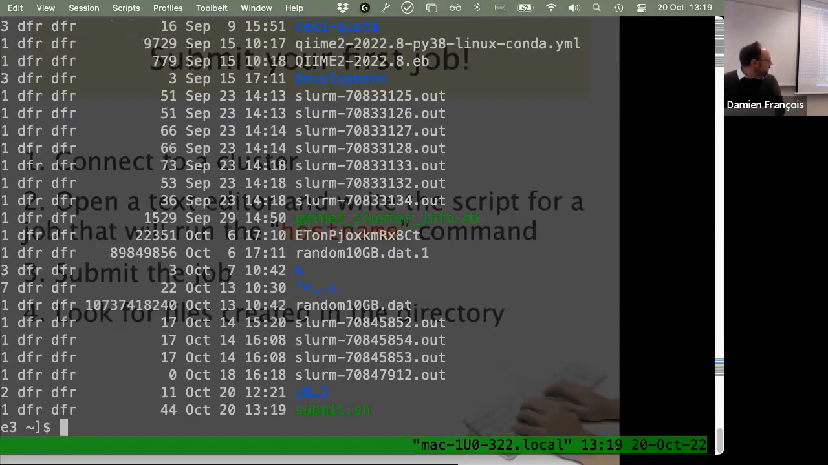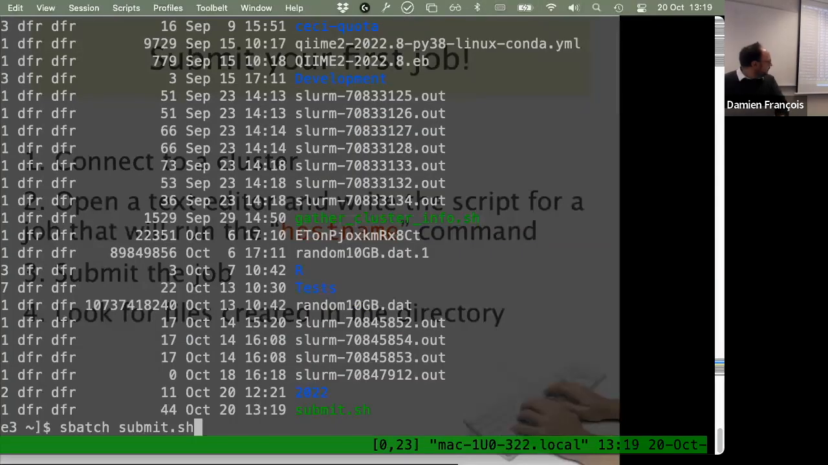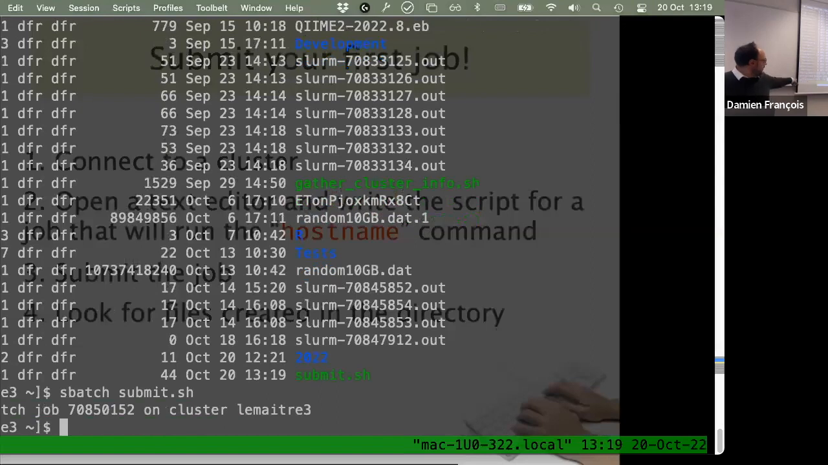So you see the file here. You see the mess that I did before. Sometimes it happens. And so I can run sbatch and then the name of the submission file. And Slurm tells me that it has taken the batch job and assigned it this number. Okay. So it's just like in the slides.